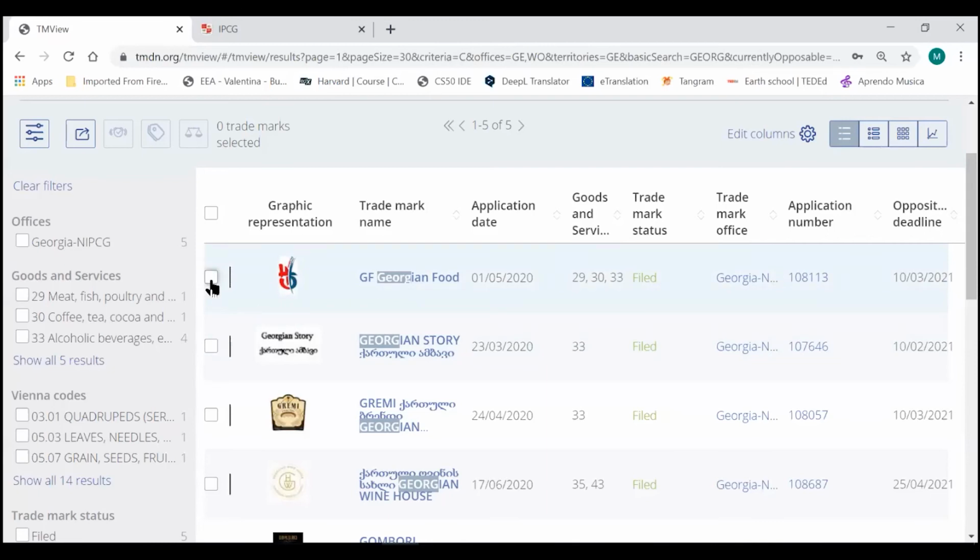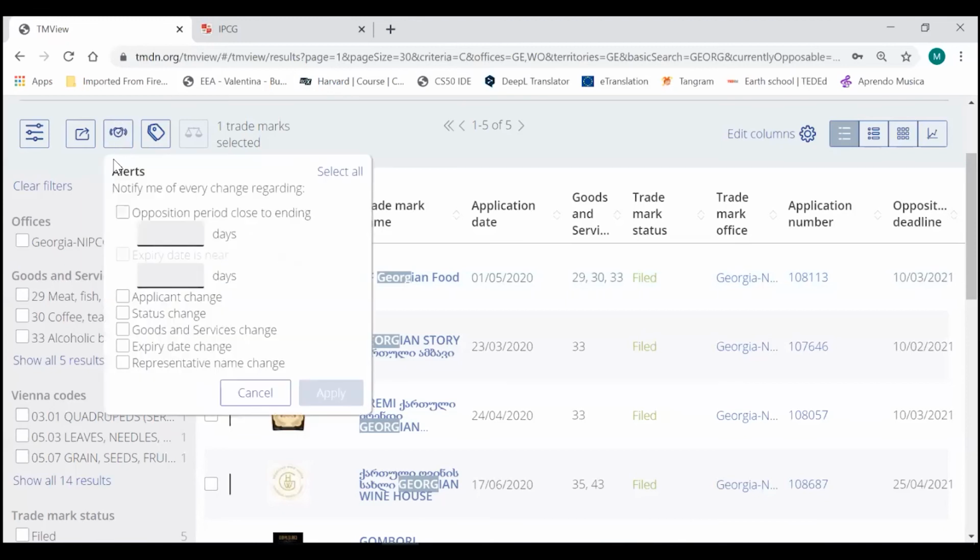Again, we can use the checkboxes. We can either select one by one if we want to group more than one trademark with the same alert, or you can select above, selecting the whole column, all trademarks. But in this case, I'm just interested in creating an alert for this trademark. And you notice once I select it, the alert icon up here is activated. Once I click it, we have the different types of alerts that are available.